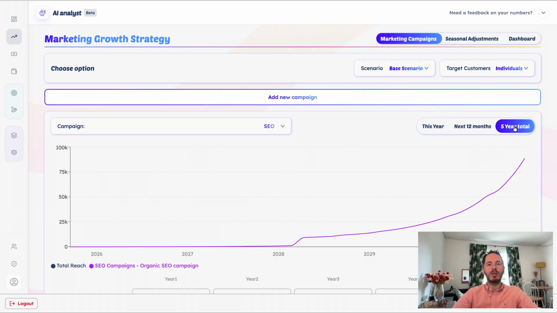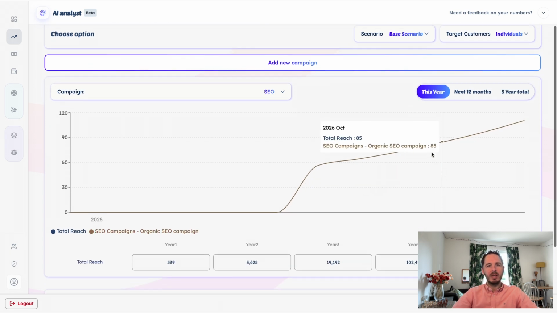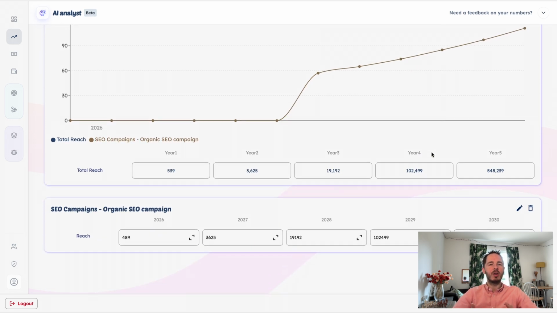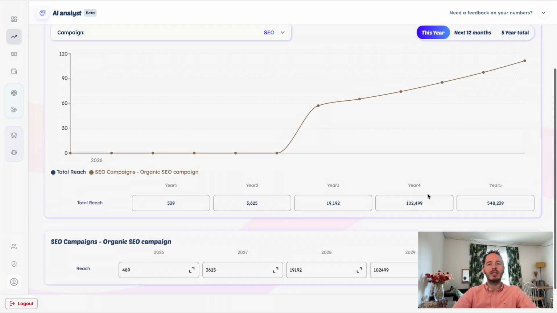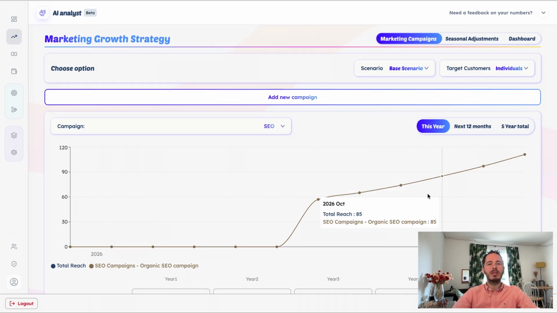This is often one of the most compelling moments when showing the model to investors, because it makes the compounding effect of organic growth very visual. These are not yet paying customers. They are people you've reached or attracted. Later, in the sales section, we will link this reach to conversion rate, pricing, and cost of sales, so the model can translate reach into revenue.